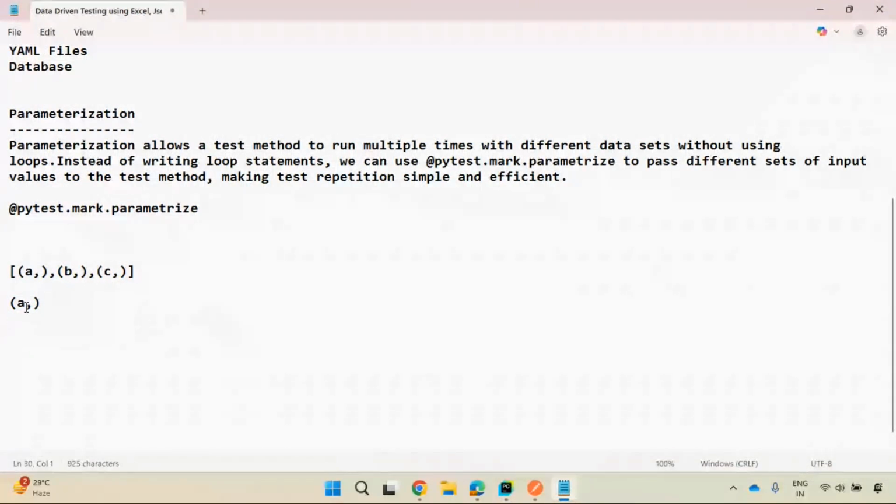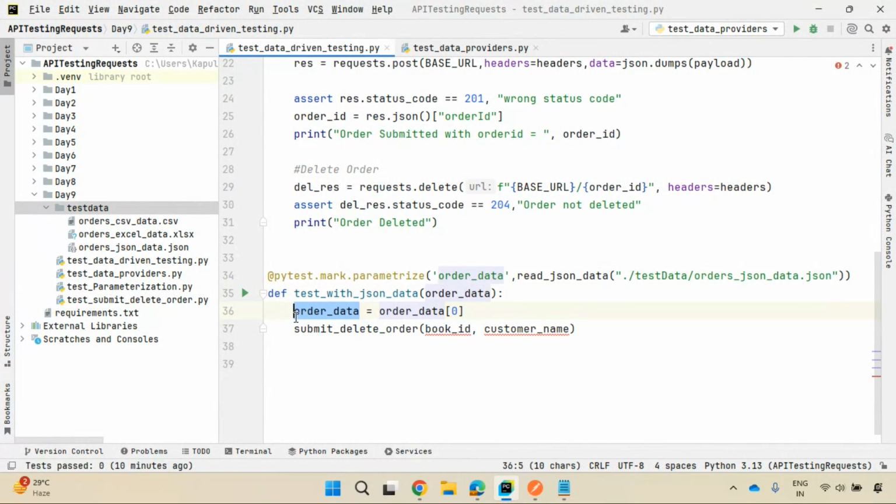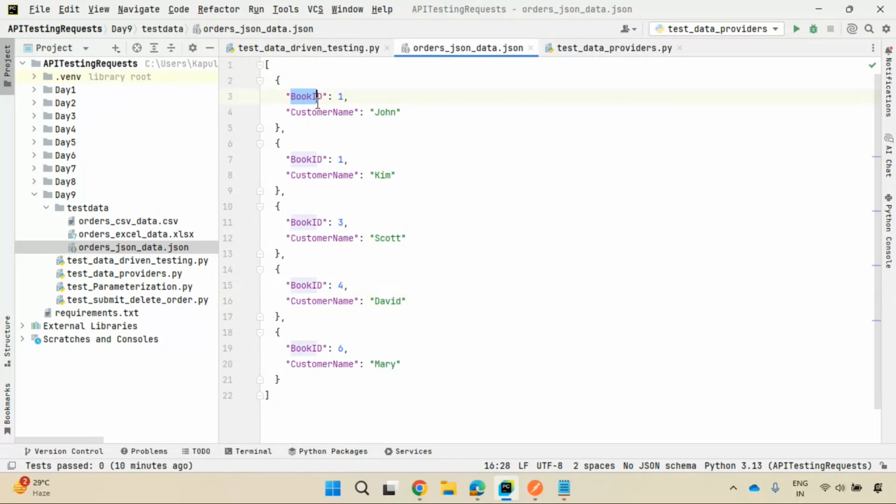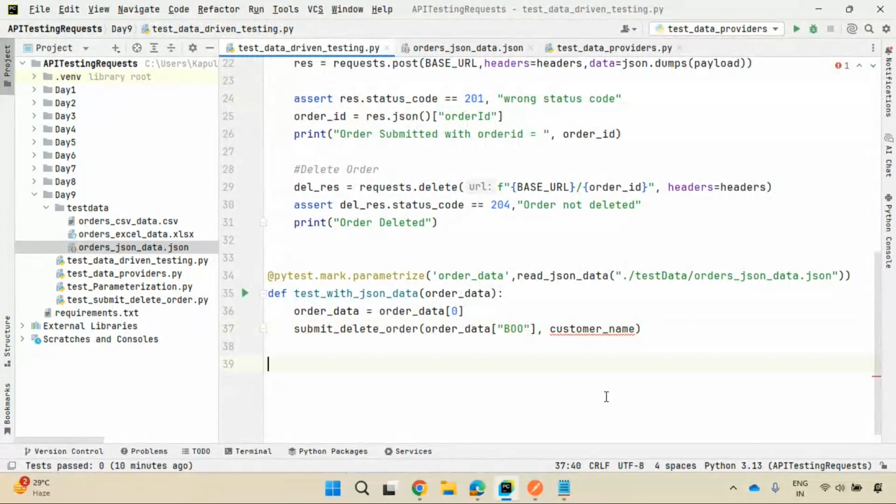And instead of a single value here, you have key and value. Right? So book ID and customer name. So key and value. So specify the key, get the value. So here, this order ID consists of book ID. Right? So order is what? A dictionary. This dictionary consists of book ID. Is it right? If you see this JSON data, yes. Get this ID, that's it. Job is done.